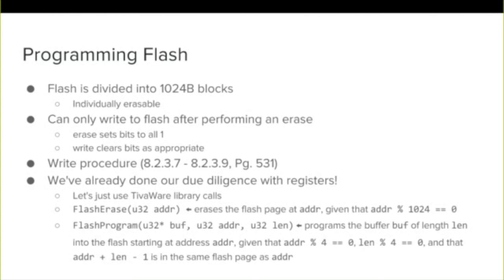All right, so like we said, flash is divided into 1024 byte blocks. They're individually erasable. So if we want to program it, we have to first erase the block, which sets all the bits to 1, and then we write the bits that need to be clear as appropriate, okay? The write procedure is defined in this section of the datasheet. There's a bunch of registers we have to twiddle in order to make it happen, but because we already did the registers workshop at the beginning of the year, we've already done our due diligence, so we can just use the functions that are defined for us in the library to do it.